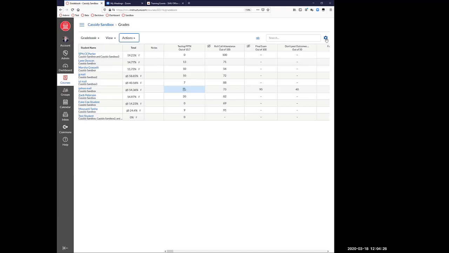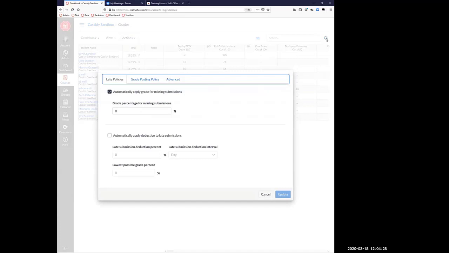Last is this gear icon down here. If you hit the gear icon, you'll be able to set your late policies. And this is part of the new gradebook, and I really like this one. And so you can check the automatically apply a grade for missing submissions. So this is a great way to go ahead and put that 0 in for all of your assignments, so that if anyone has not turned in an assignment, then they get a 0.